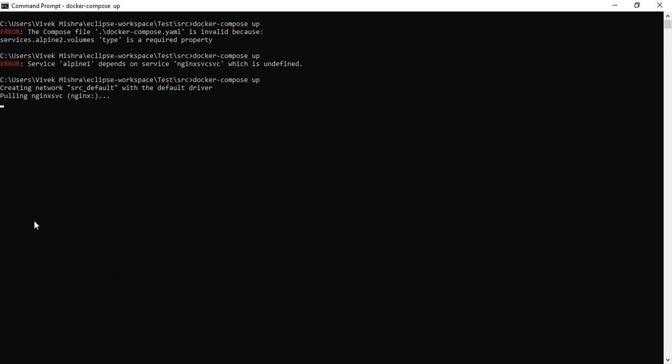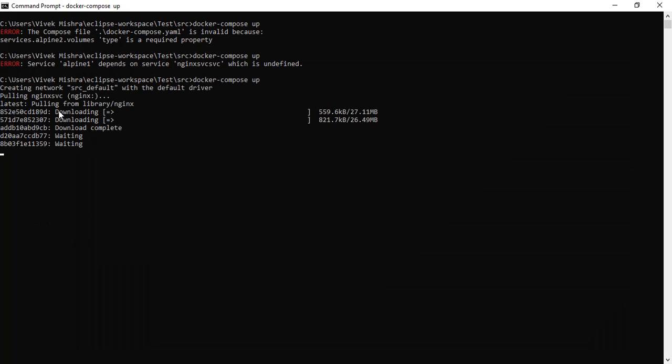So now we are running 3 containers in this Docker compose file, right? See, it's pulling, the first is pulling the Nginx service, because it is not there, so it will take some time. Let's wait for this.